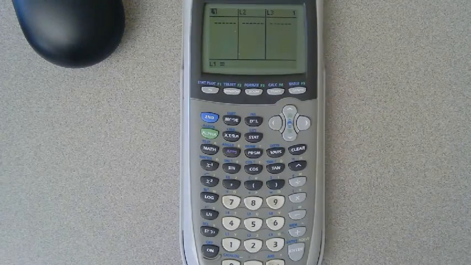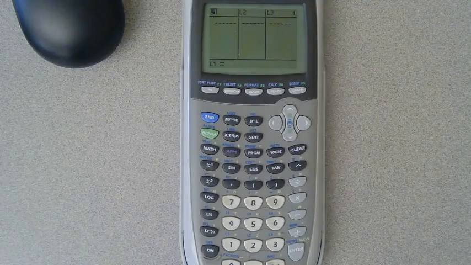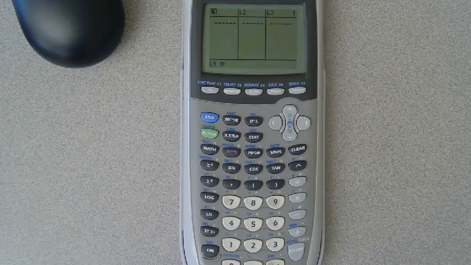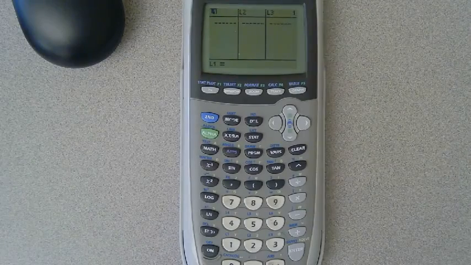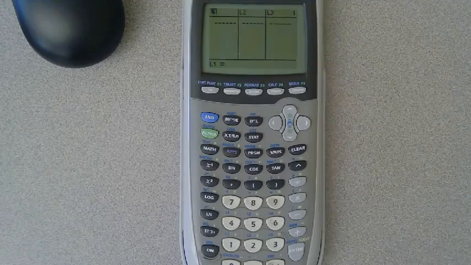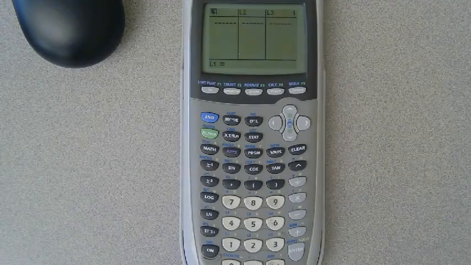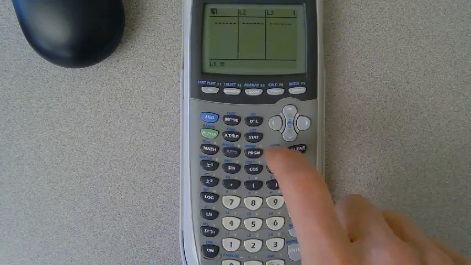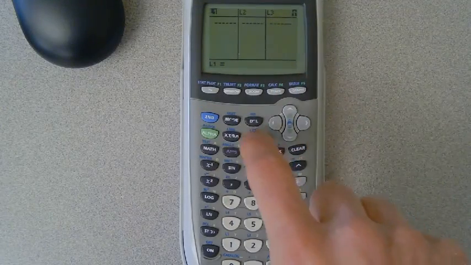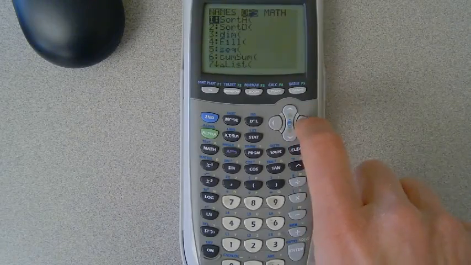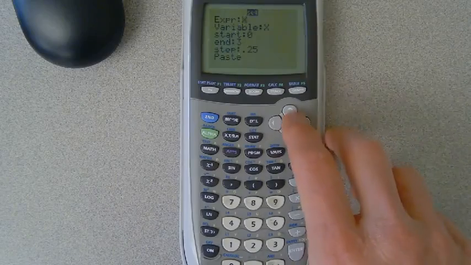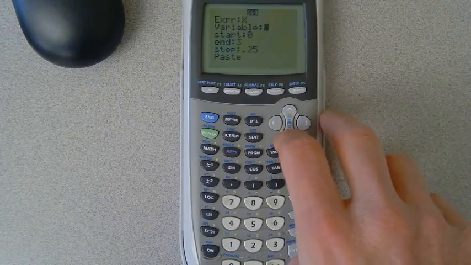So midpoint, if we're going from 0 to 3 and 12 intervals, the first one would go from 0 to 0.25, and the middle of that would be 1/8 or 0.125. So I'm going to go into here and second list operations, choose the sequence, and I want x.